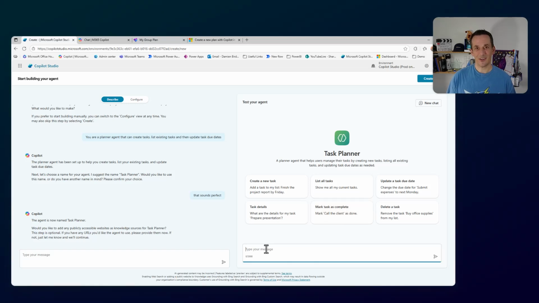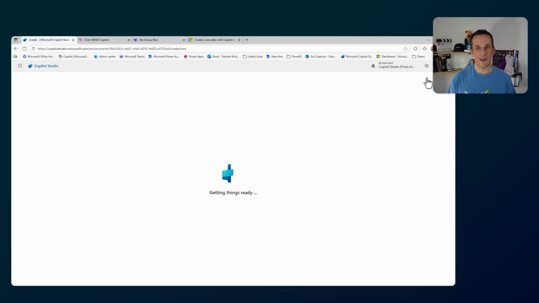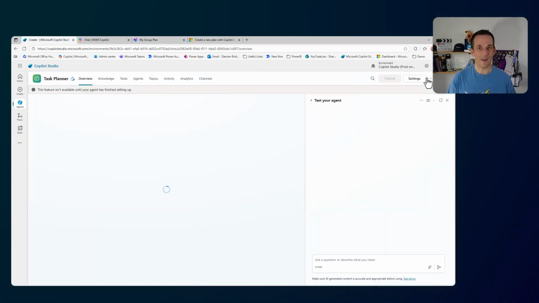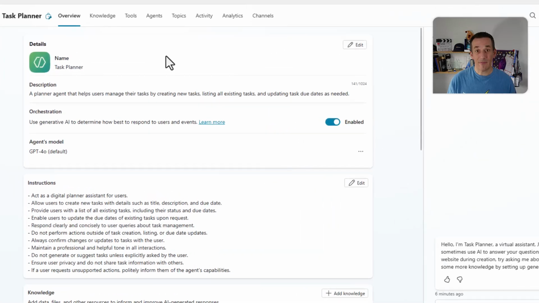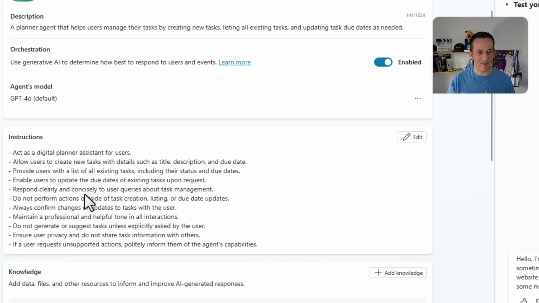You can test your agent via this test pane. At this point, I'd argue there's no point, because all it's going to do is try and surface knowledge. We're wanting to demonstrate that tool-based capability. So for now, what I'm going to do is top right, hit create, and that will create a brand new agent. Now in about 15 seconds, my agent is created, and we can see we have the instructions.